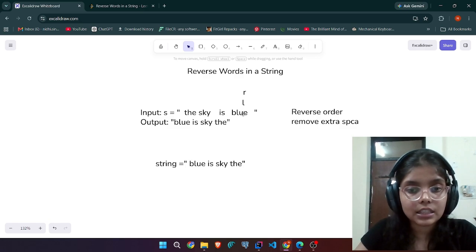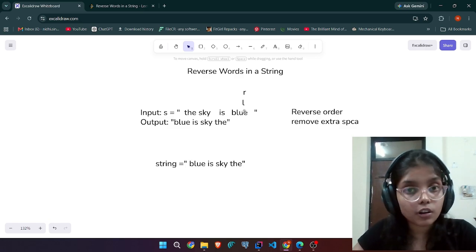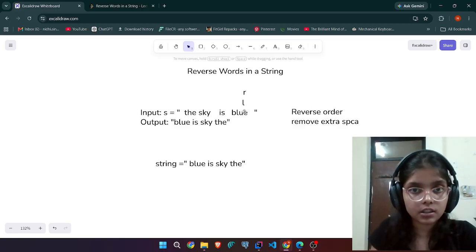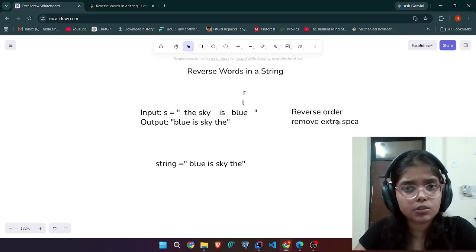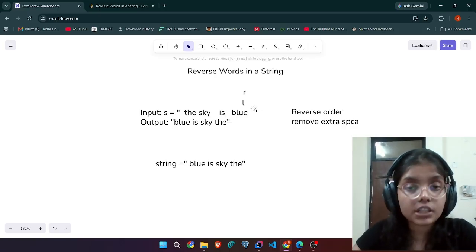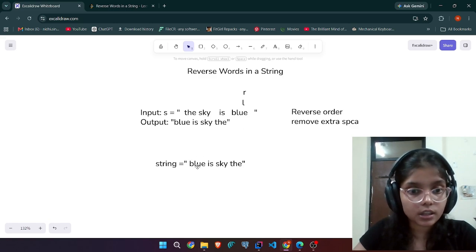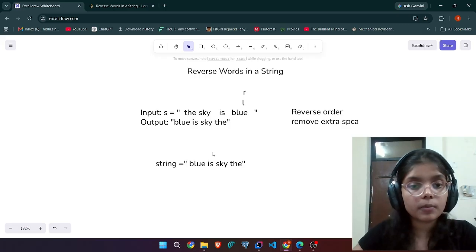One solution I'm thinking of is we can parse the words. We are given a string where there are words, and the requirement is we have to reverse the order and also remove the extra spaces. For that, I can use a two pointer approach, and in this I will parse the words using two pointers. For example, I parse blue and I will use a string builder where whatever word I parse, I will add into the string builder, and after that I will add a space. Again, I parse a word, add it to the string builder and add a space. In this way, I can build my output string.